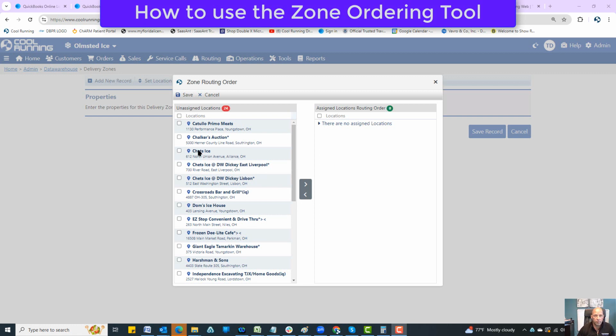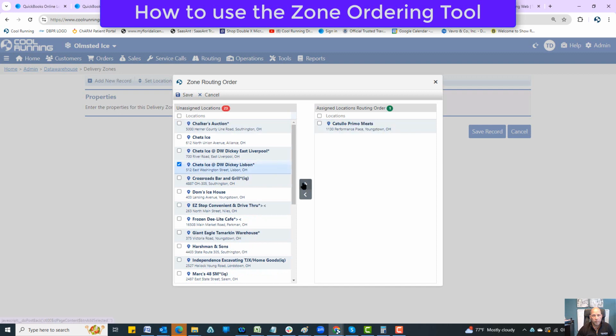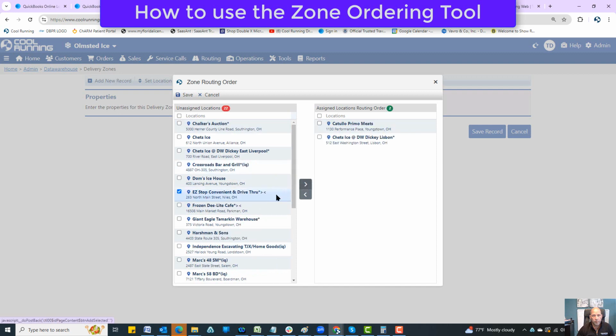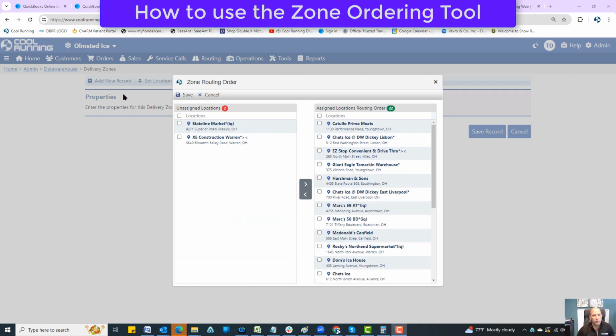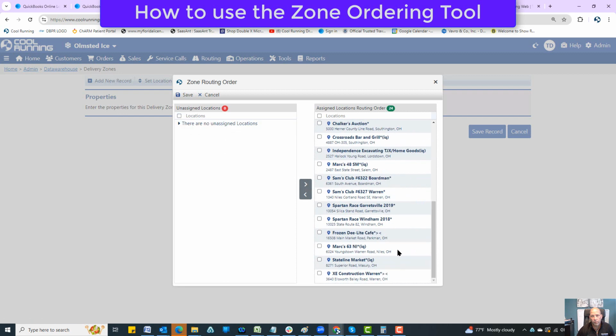Okay, so I'm going to go through here and set things in a route order. Even though this might not be the best way to run it, I'm just going to pick stops and put them in here in whatever order I want. I've got a couple more here, and I'll put those in. When I move them from here to here, it drops them at the bottom.